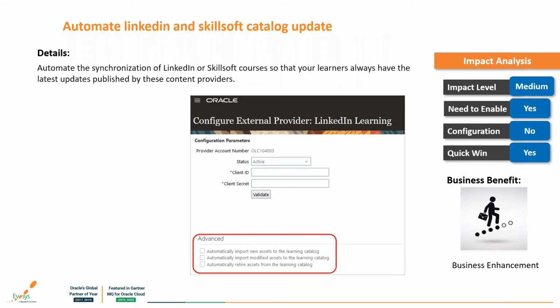Moving to the next feature, which is automate LinkedIn and Skillsoft catalog update. From this release, using this feature, you can now automate the synchronization of LinkedIn or Skillsoft courses so that your learners always have the latest updates that are published by the content providers. This enhancement will minimize the time it takes for the learning administrators to maintain the learning catalog, because you can now automate the importing of new courses, the updating of previously imported courses, or the retirement of courses depending on the changes that are published by LinkedIn or Skillsoft.